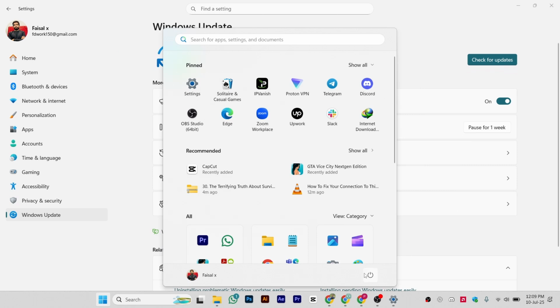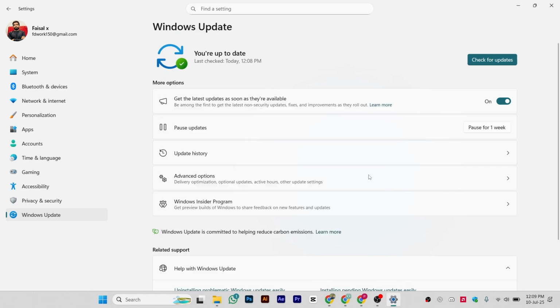Just go to this section and click here and select either Restart or Update and restart. You might be seeing that kind of option as well. So click on Update and restart, and after that your machine will be restarted and hopefully your issue will be fixed. So that is all about how you can fix this.